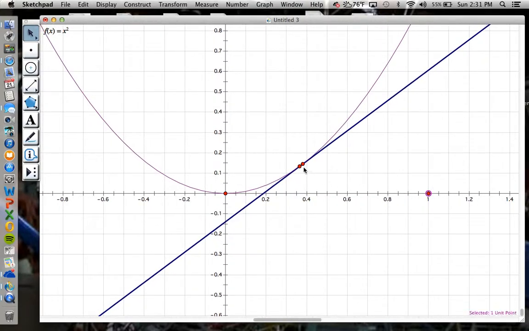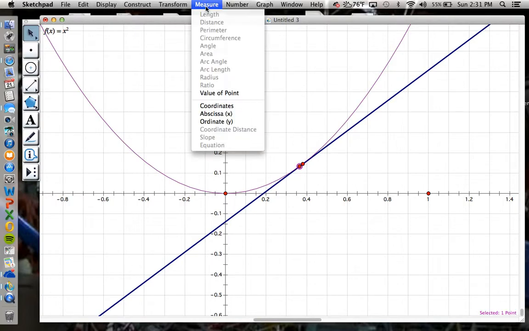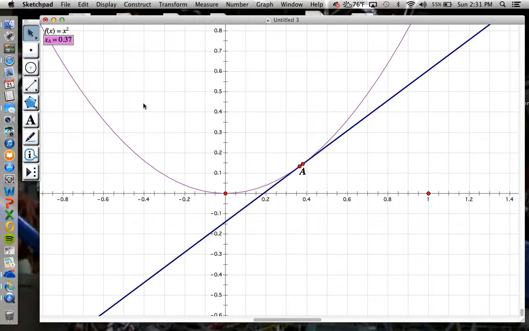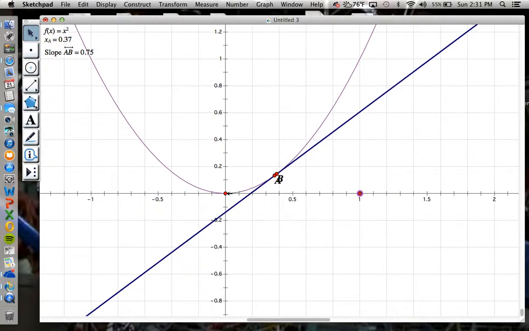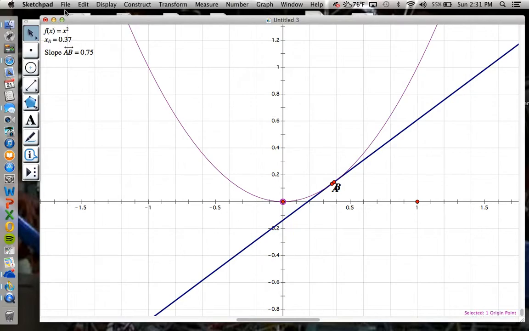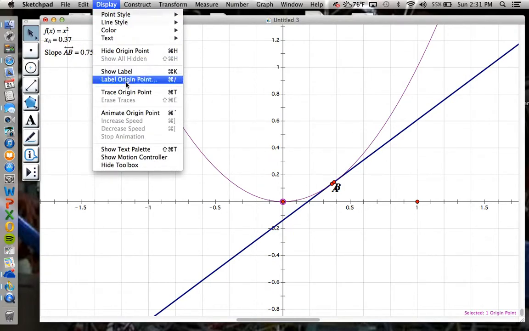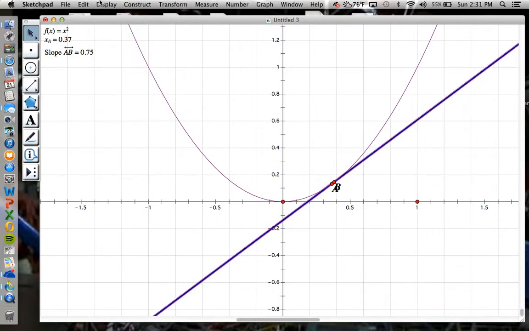Now what I can do is take this point here, and I can measure the x value of point A. I can also measure the slope of this line. And if I were to animate this line, if I were to move this line around the function, I can go to display and I just want to animate the line. So let me just click on the line, animate the line.